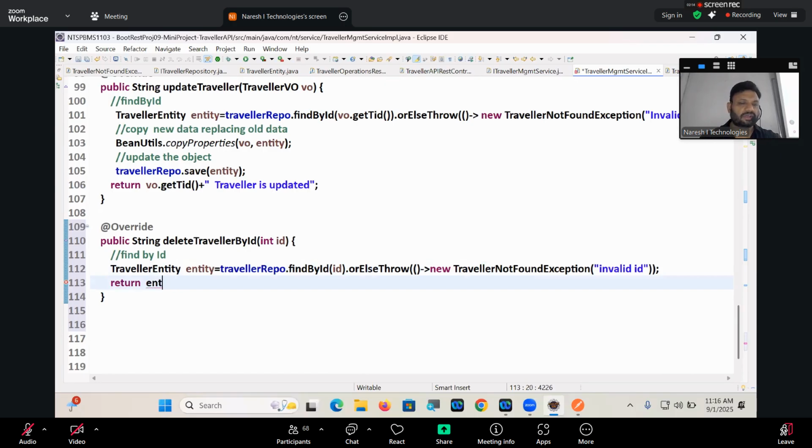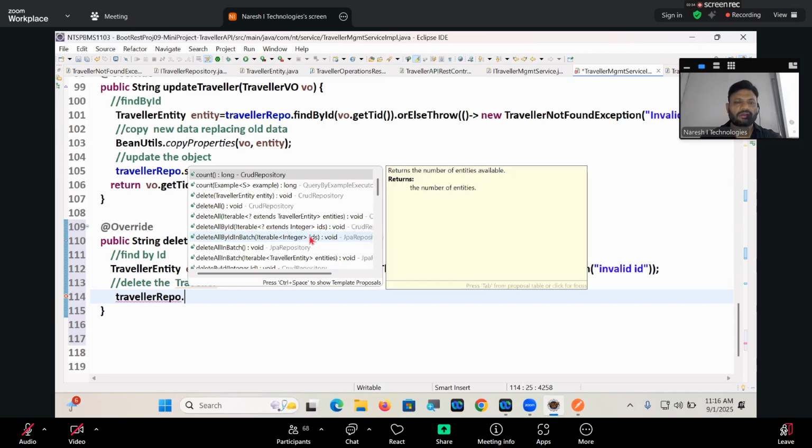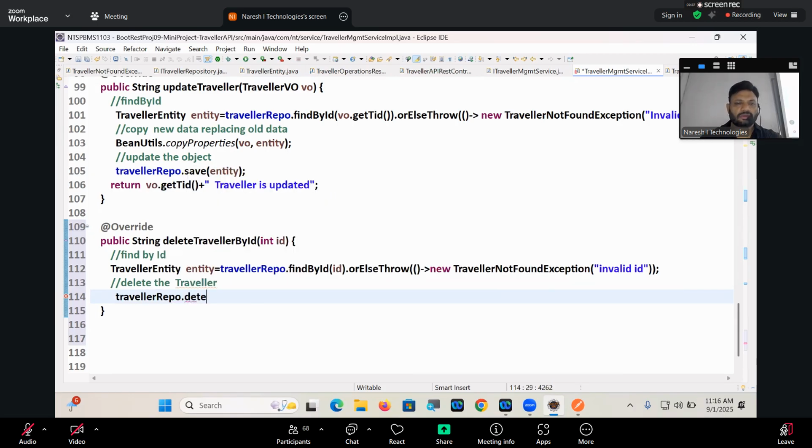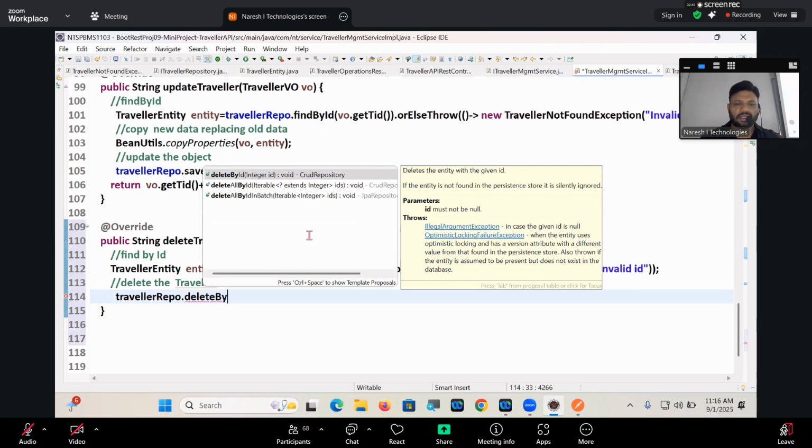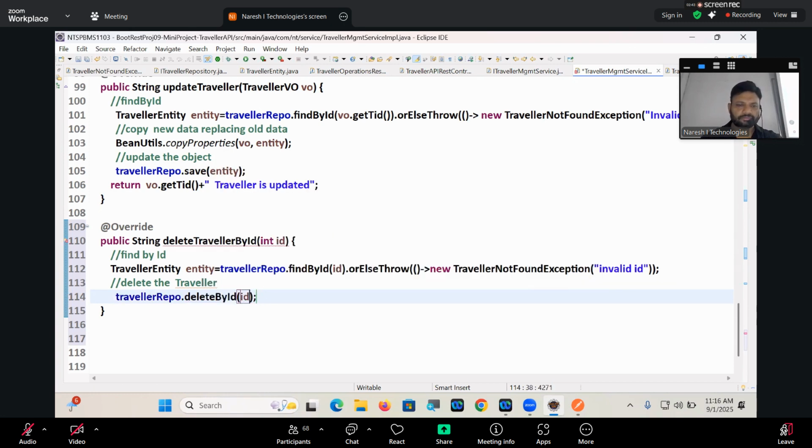What is next? Return entity. It's not return entity, guys. Okay, if not there, invalid ID. If there, delete the traveler. Okay, tell me. Traveler repo dot delete by ID. Delete by ID is there. We can go by ID.